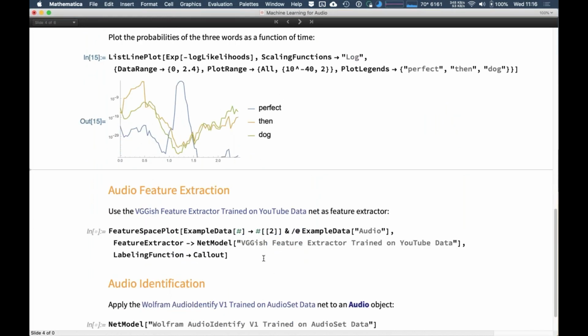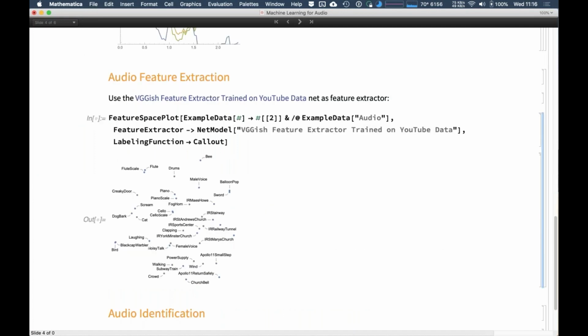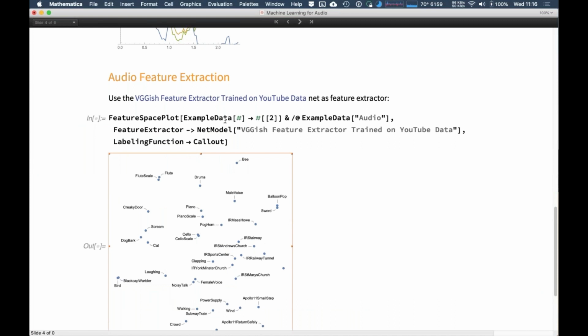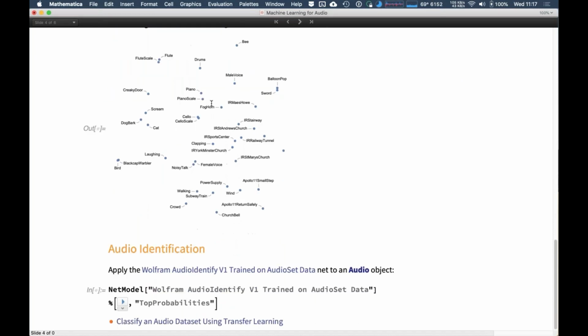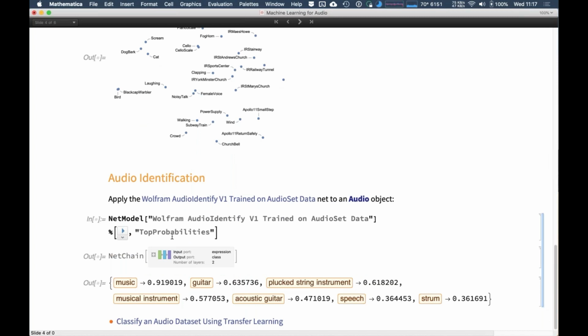We have pre-trained audio feature extraction nets. And this is the same example I've shown you before, just instead of using our internal automated feature extraction, I explicitly call for this network. And we do provide the network that is behind the audio identify function, which was trained by us in-house. And you can just evaluate it as a simple net, and it gives you the probabilities of the audio classes.